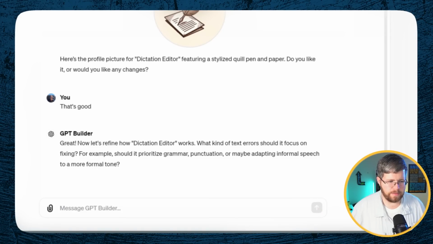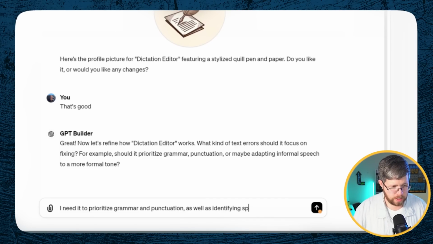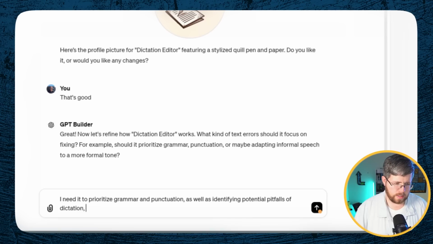So it says, now let's refine how dictation editor works. What kind of text errors should it focus on fixing? For example, should it prioritize grammar, punctuation, or maybe adapting informal speech to a more formal tone? And so I would say something along the lines of, I need it to prioritize grammar and punctuation, as well as identifying speech pattern potential pitfalls of dictation, such as incorrect homophones, words that sound similar but are incorrect, etc.